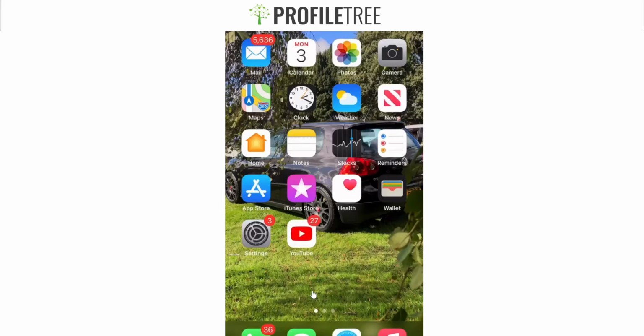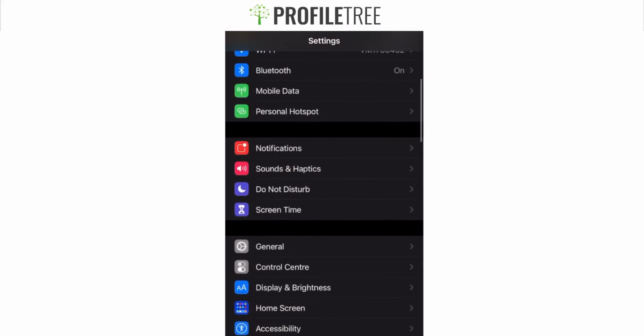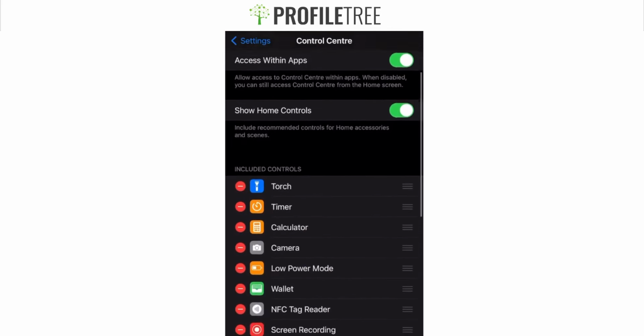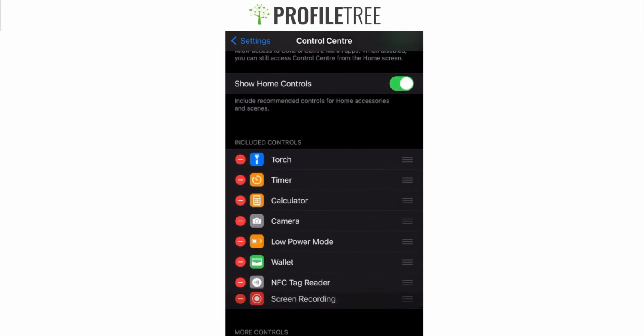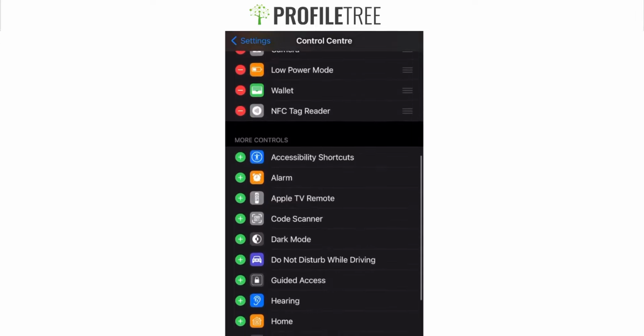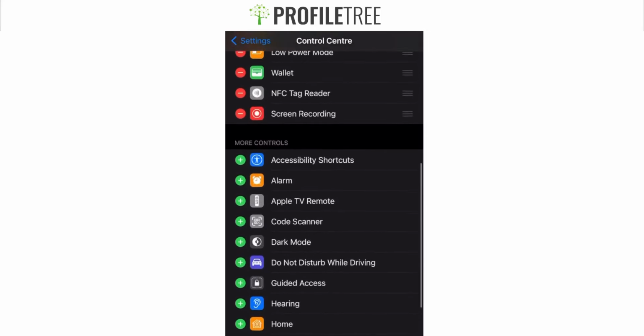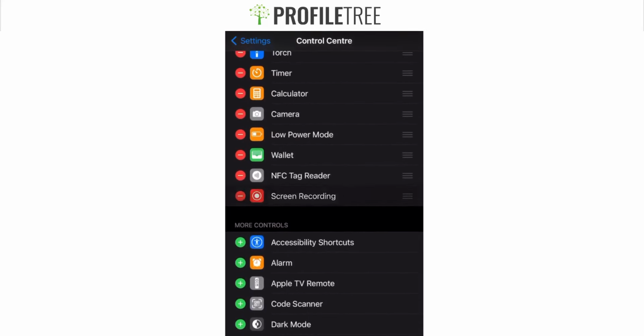So first of all, what you would want to do is head to your settings. Once you head into your settings, you'll see just below the general, there's a control center. So we'll go ahead and click on that. And as you can see here, you have access within apps, show home controls. As you can see, I've already got this screen recording activated. I'll go ahead and delete that. We'll go ahead and add that in again. As you can see, it's just there, screen recording, tap that in. And you've pretty much got it on your control center.